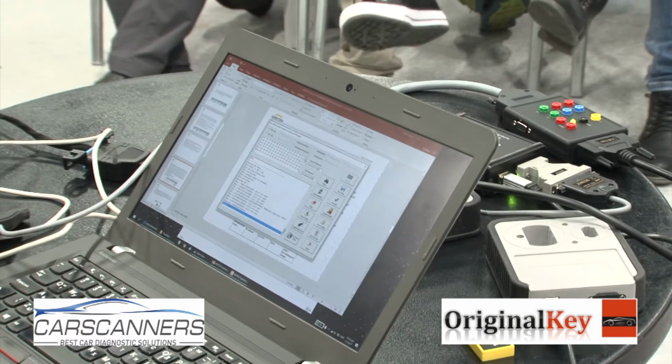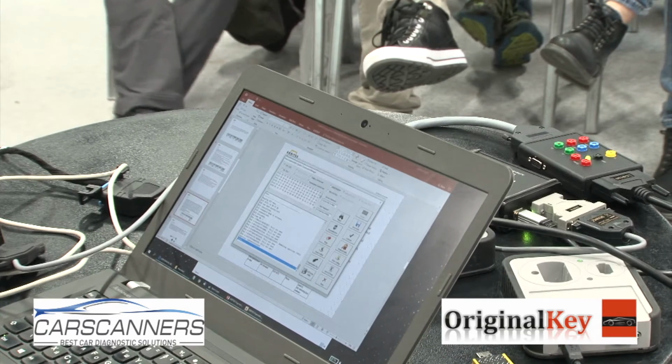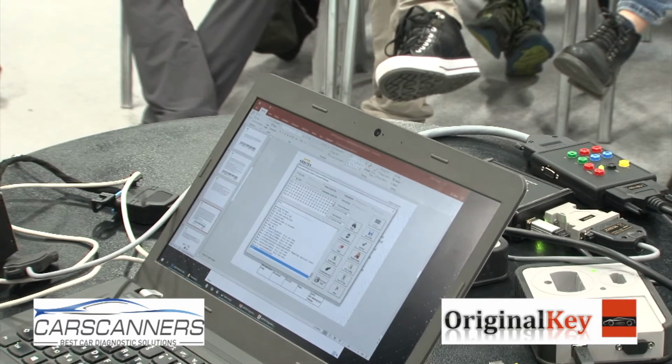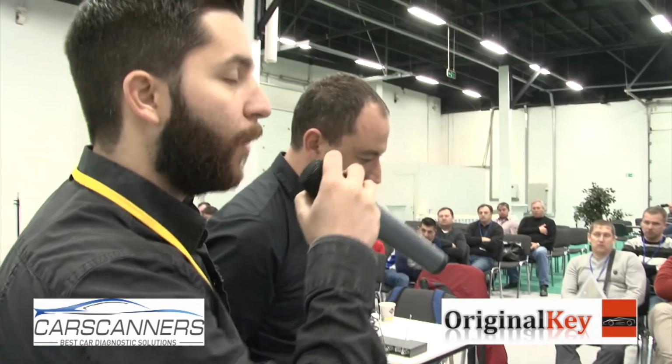For the new models, it might take up to 3 resets for the mileage to be zero. So what you would need to do is just to repeat the process a few times until the mileage is zero.